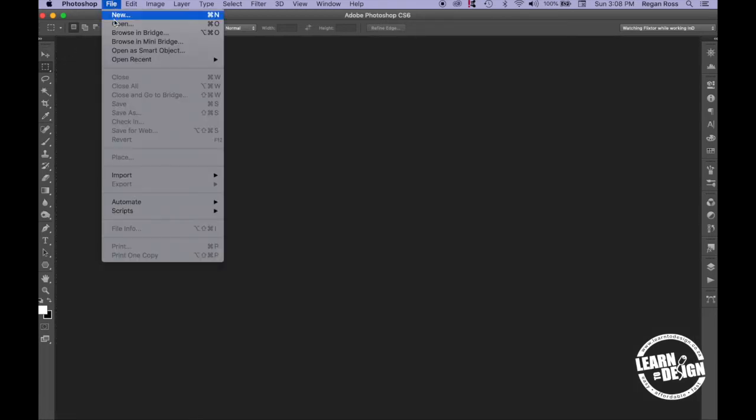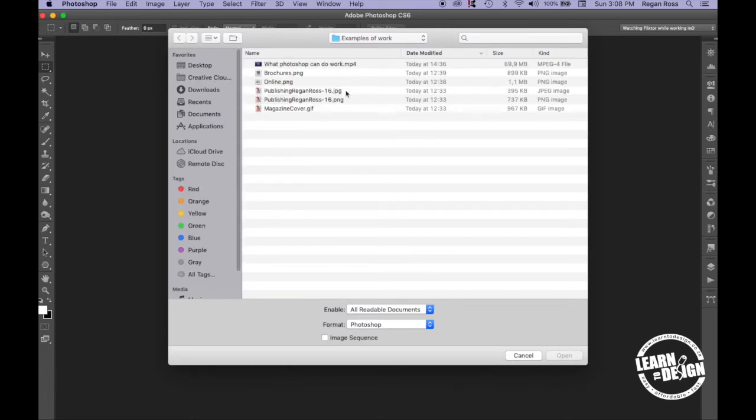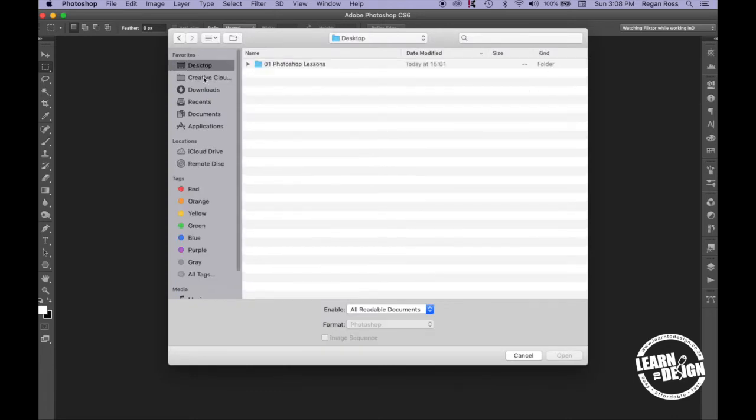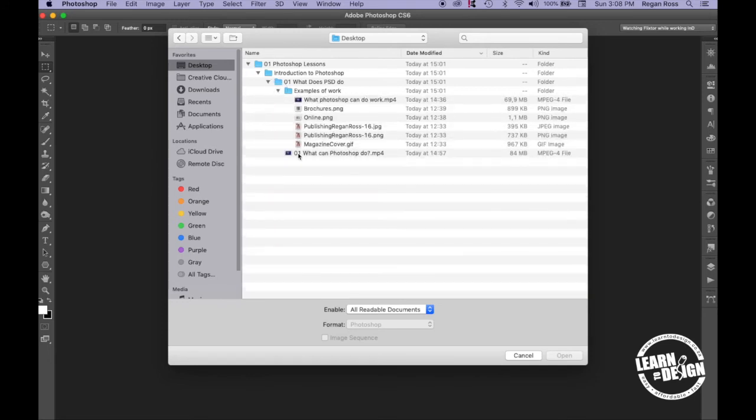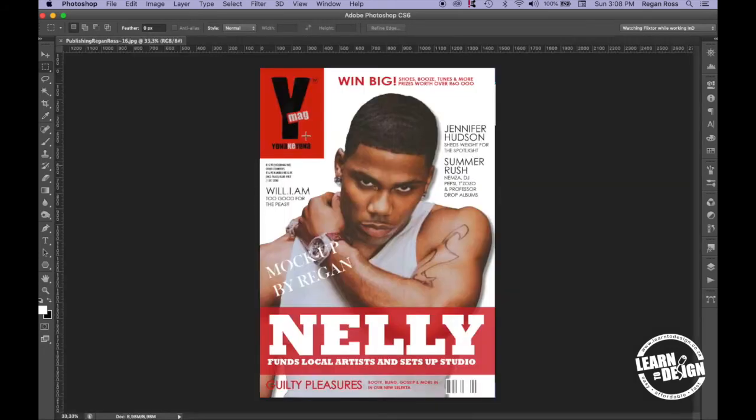Let's say file open, which is a little bit different than open up recent. Now we can navigate to our lessons or a job that we want to work on. And there we go. There's a few ways to open up a document.